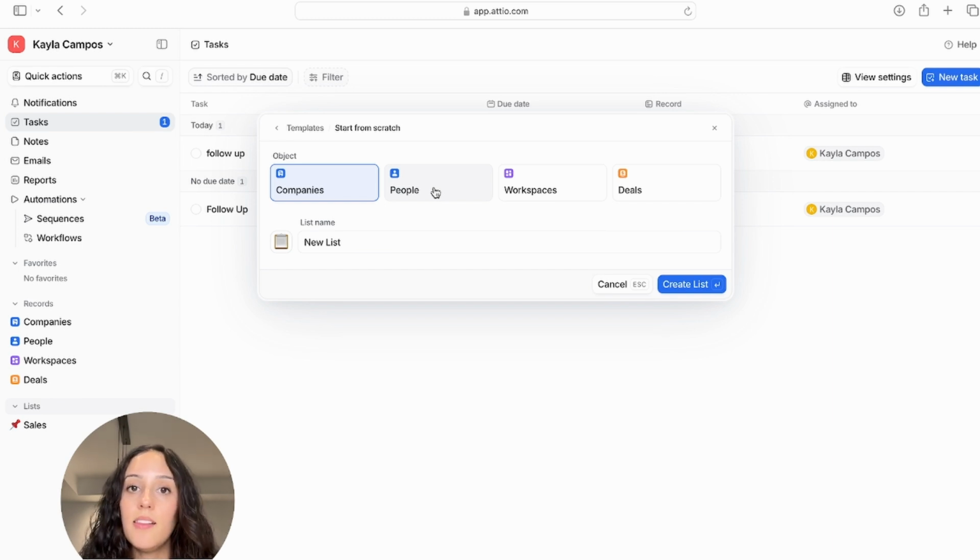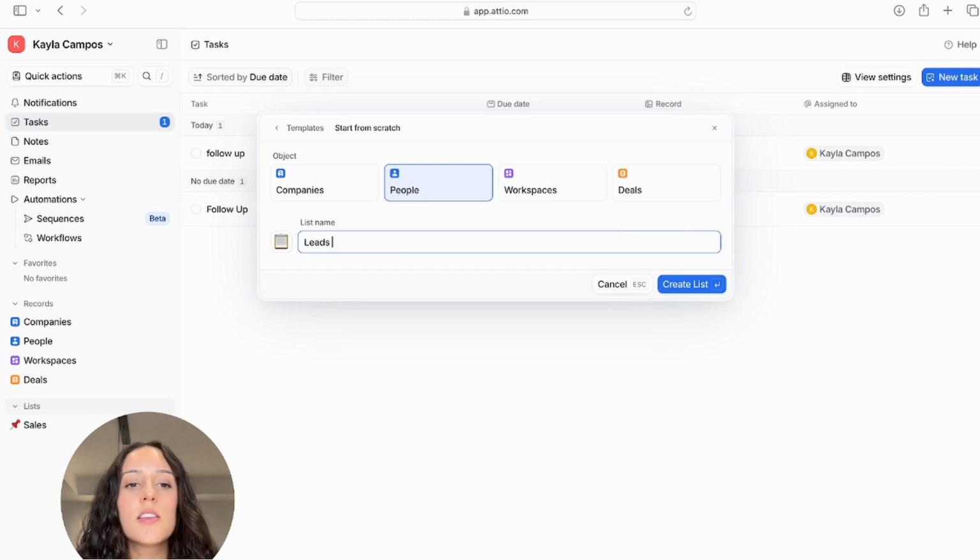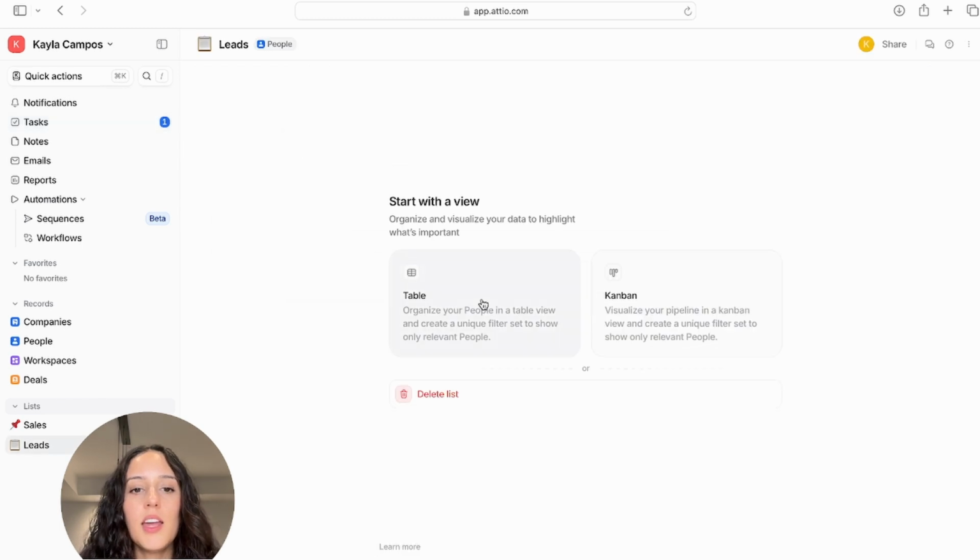It's going to be a leads list, so I'm going to select the people object, and I'm going to name my list leads. So you want to name your list something pretty generic. You can get a lot more granular when it comes to views within your list, and I will show you what I mean in just a minute. So go ahead and create list, and I'm going to select table, the table view.